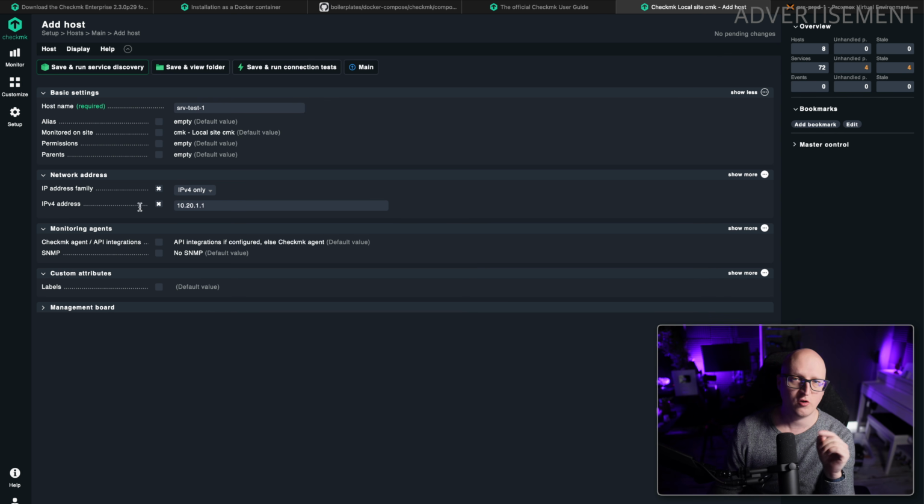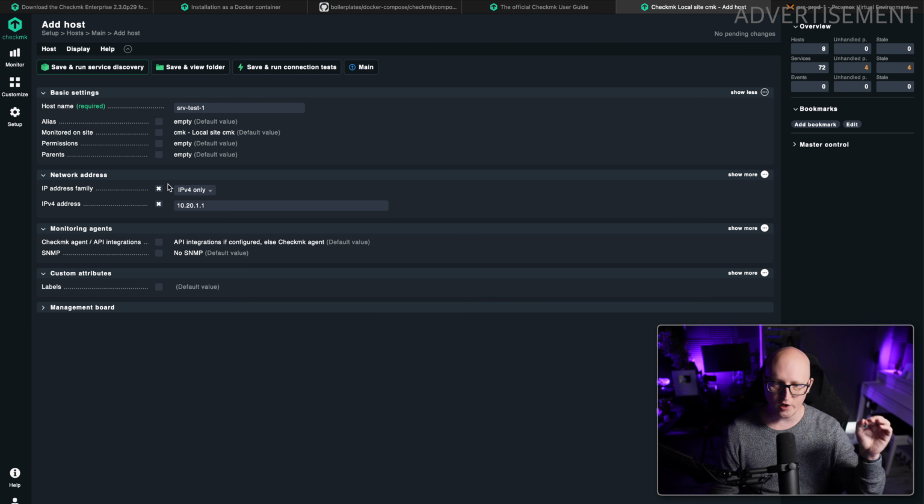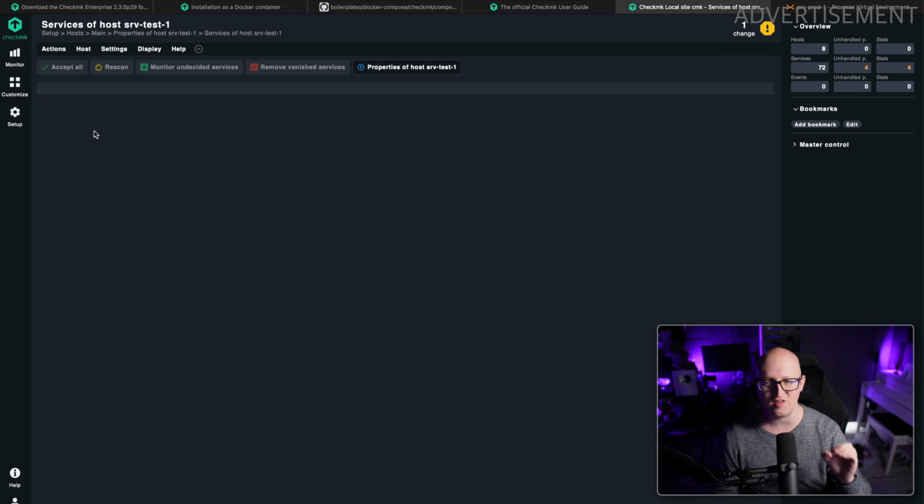And then you can also specify some other monitoring settings. Usually by default, it will try to check if there is an API integration configured. If not, it will use the Checkmk agent to receive the monitoring information. So that's what we have installed, and that is the default value. I think that's great. SNMP you can enable here, but again, we're not going through it in this tutorial. And once you've filled in this information, you can just click on Save and run a service discovery.